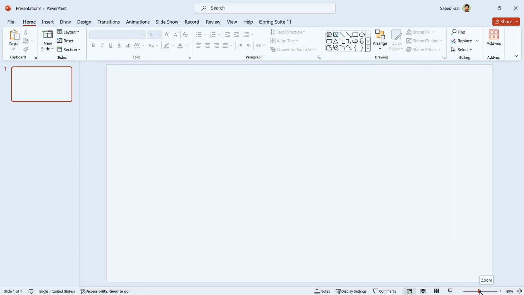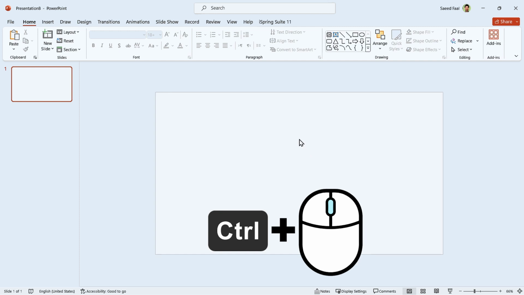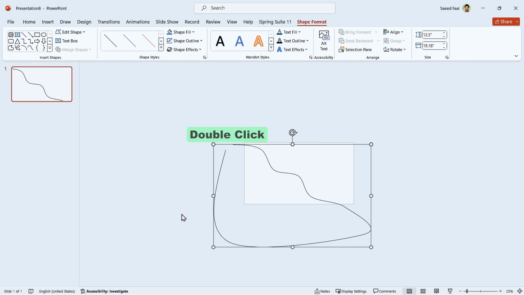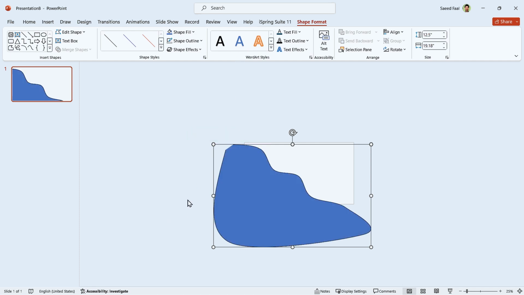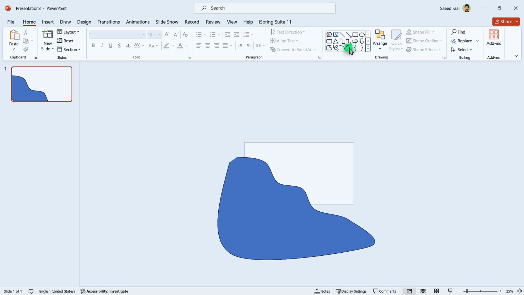First, zoom out a little bit. You can do it with the help of the Control key and mouse scroll wheel as well. In the Shape menu, select the Curve tool and draw a shape like this. At the end, double-click to exit from the drawing mode and fill it with a color. Draw another shape on this side.